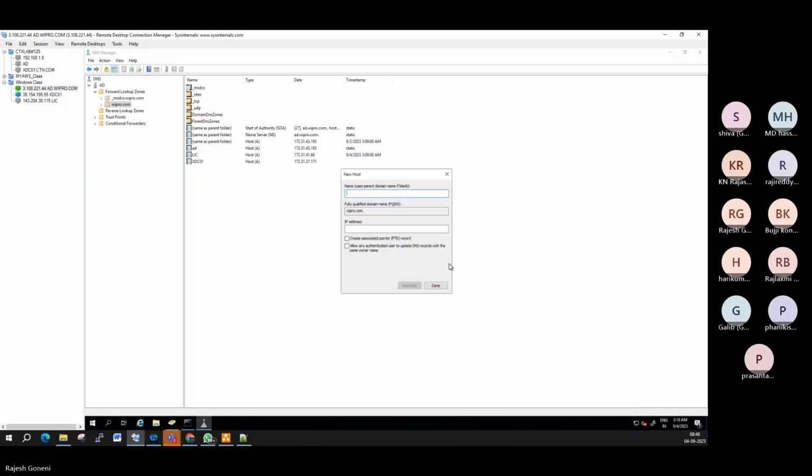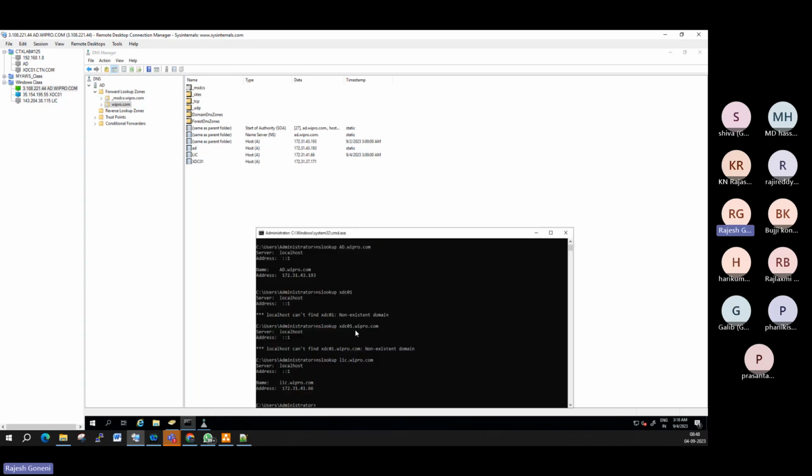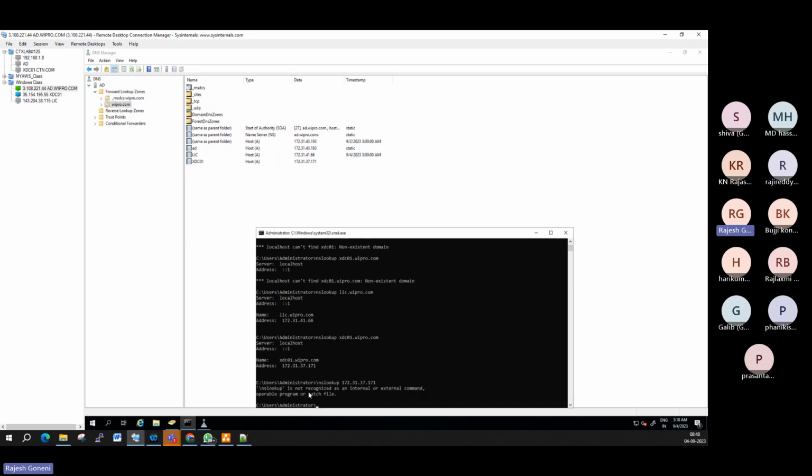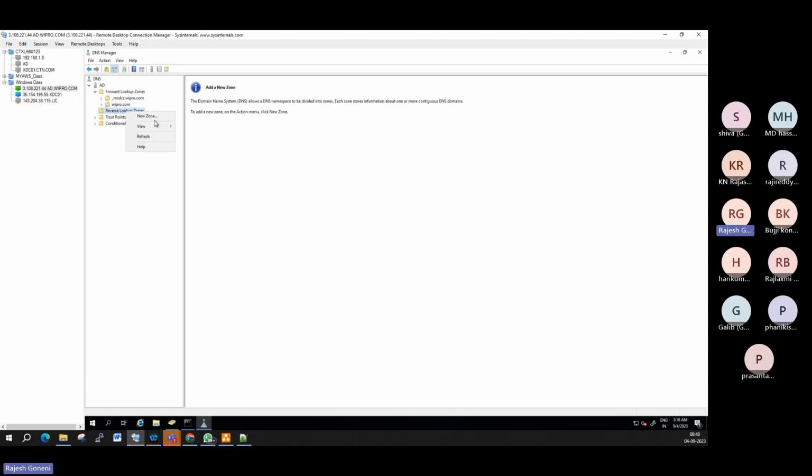Done. Now it is showing this IP address properly. I gave that host name and it resolved with the IP address. Suppose I run nslookup and give the IP address 172.31.37.171. It will not resolve because the reverse lookup zone is not configured.